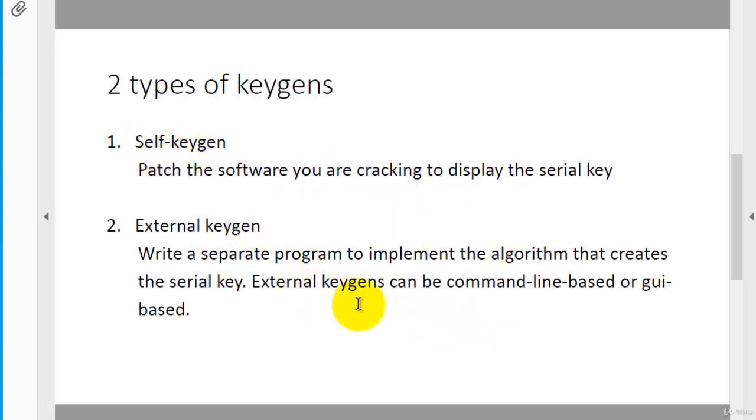Now external keygen can be command line based or GUI based. So it doesn't matter, it does not mean that a GUI based keygen is better than the command line one. The important thing is that it works. So in the next lesson onwards, we'll start taking a look at the practical aspects of how to create keygens.